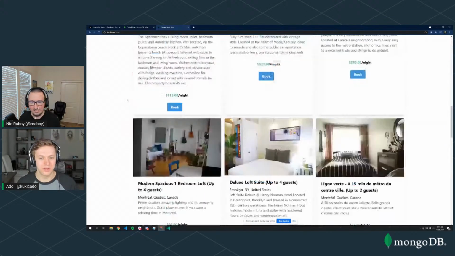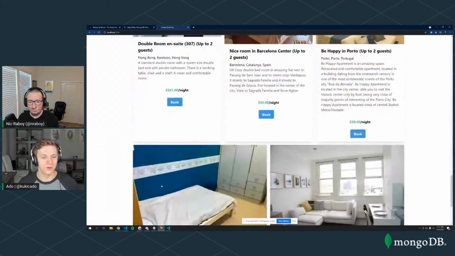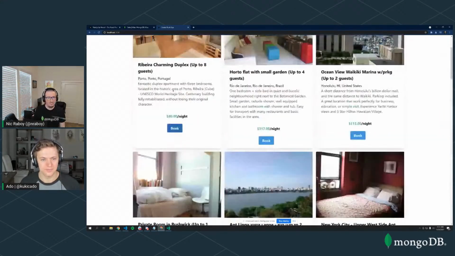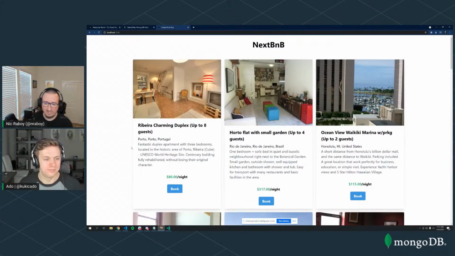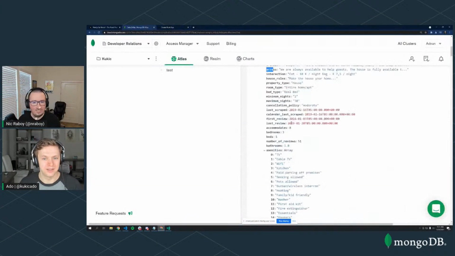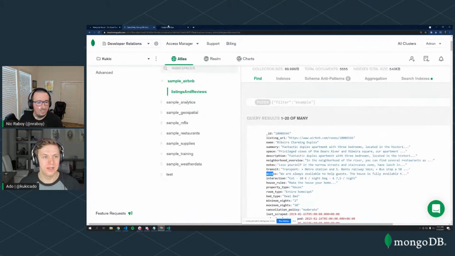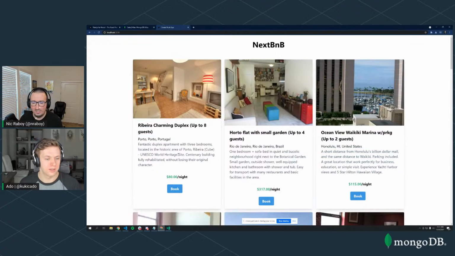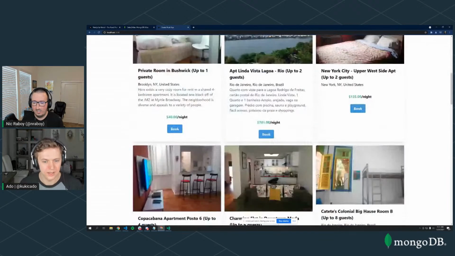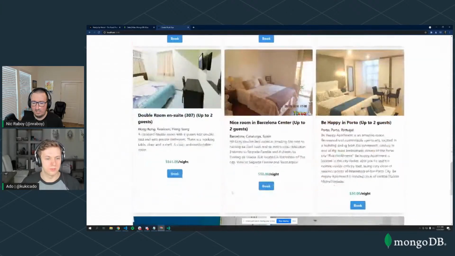We have 20 properties from our MongoDB database. We get their name that matches up to the name of the property. We get a quick summary, where it's located, the cost per night, and then we have this button to book the property. And all of that works really, really well.